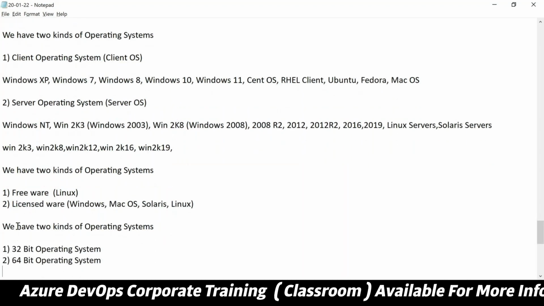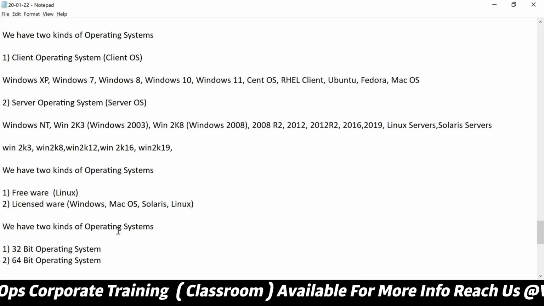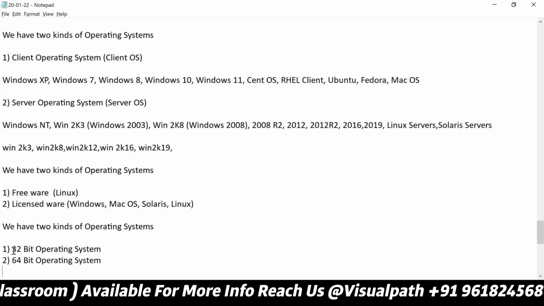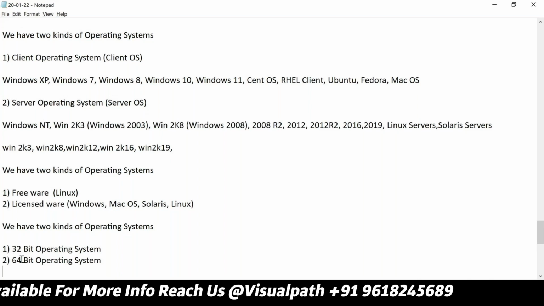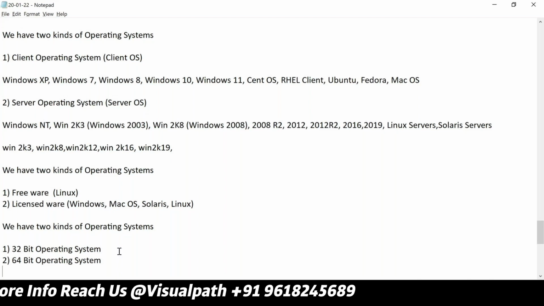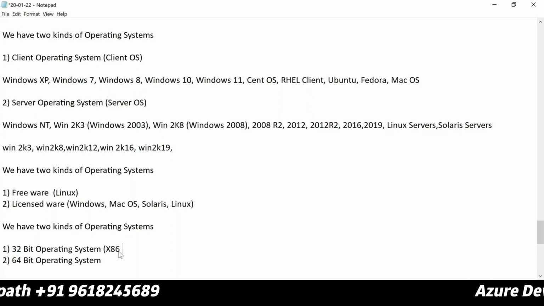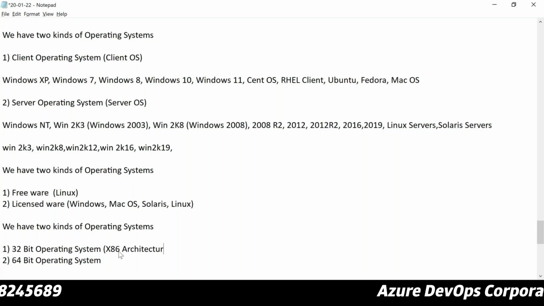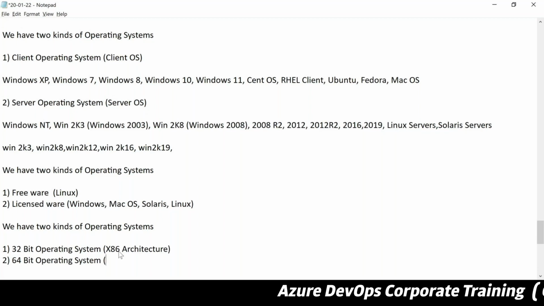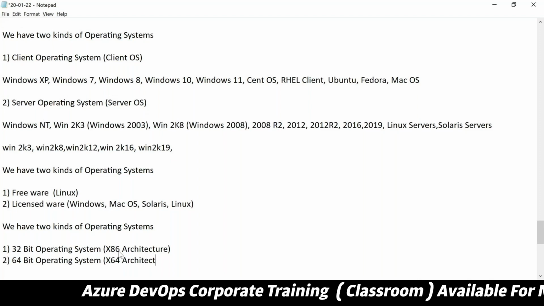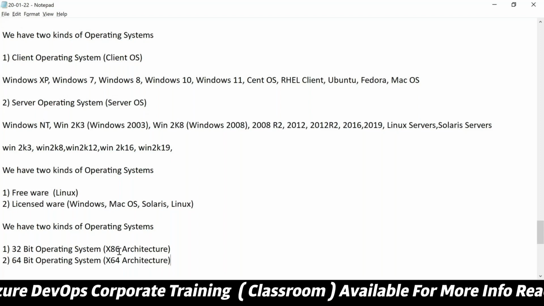Okay. Then every OS will have an architecture basically. That architecture will be either 32-bit or 64-bit. That's it. So 32-bit will be called x86 architecture. 64-bit will be called x64 architecture. Perfectly clear?